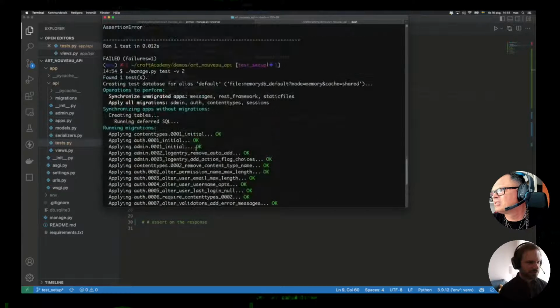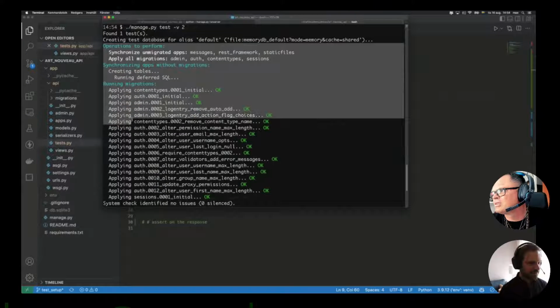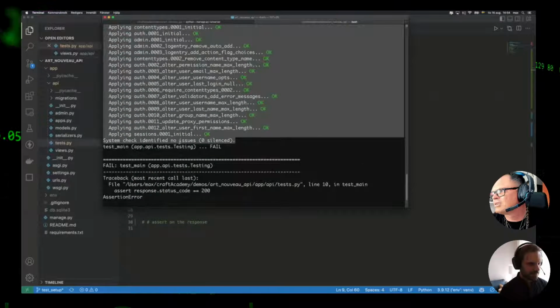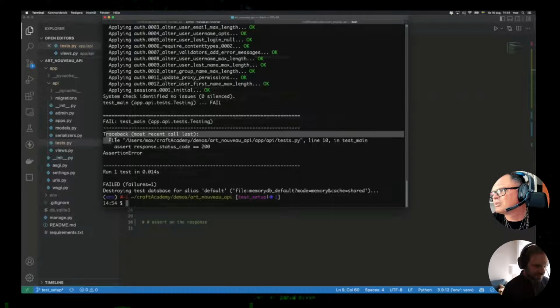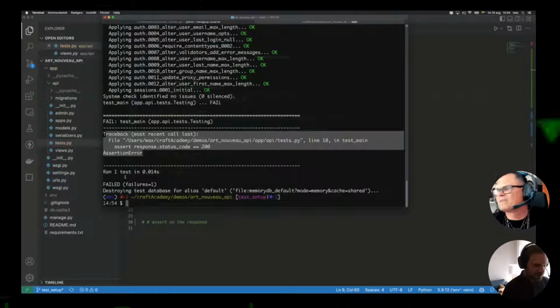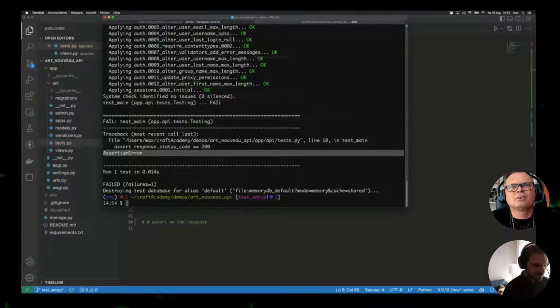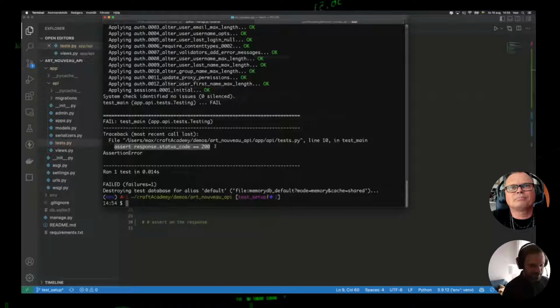Oh, 2. 2 created the database and then it did the migration for the test database. And so 2 was the answer. Why would they set it to 2? Okay, whatever. And then it fails the test. Well, and then it says it's an assertion error and it doesn't tell us what the assertion was. I mean, it says it's looking for response code 200, but it doesn't say what the response status code was.